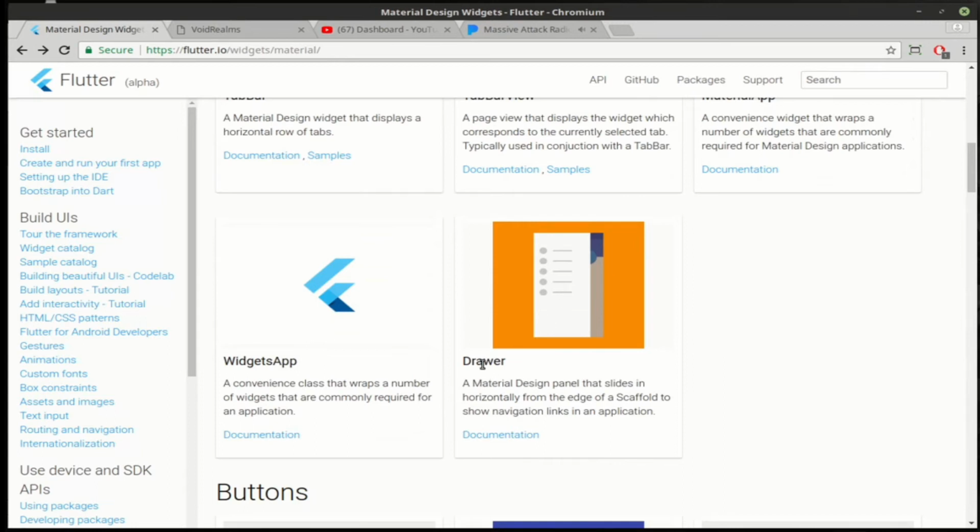Today we're going to cover the drawer, which is a material design panel that slides in horizontally from the edge of a scaffold to show the navigation links in an application. I know you've seen these, but sometimes you got to see it to really understand it. So we're going to cover it.